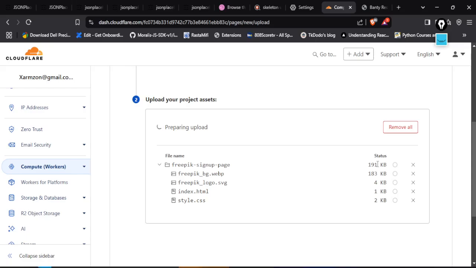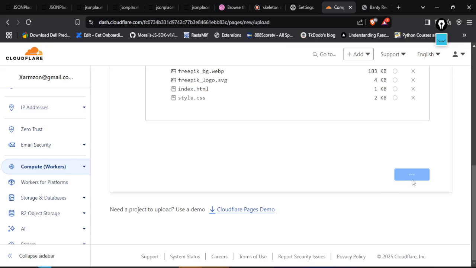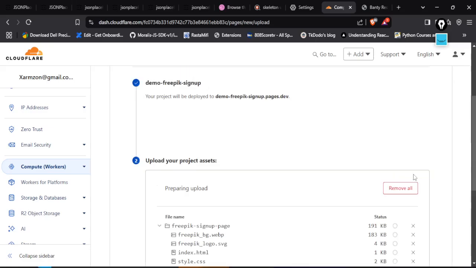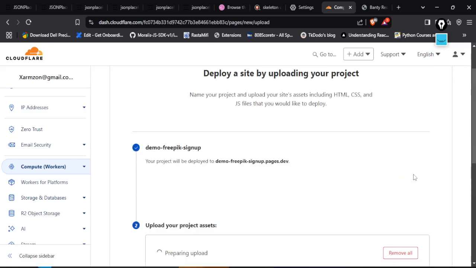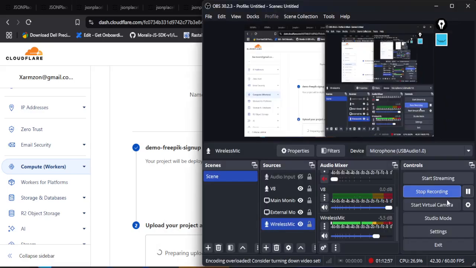Once the thing is done, it will give us success, and from there we click on Deploy. Once you deploy, we'll be able to visit it anywhere you want. So let me pause while the stuff is still preparing.